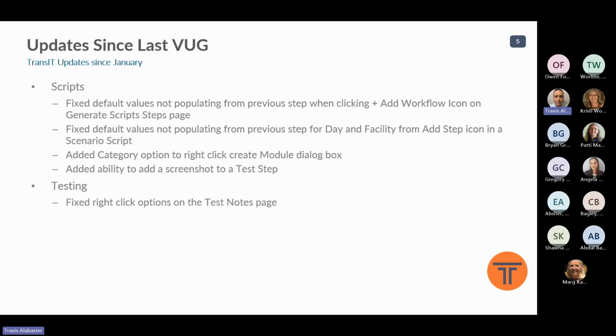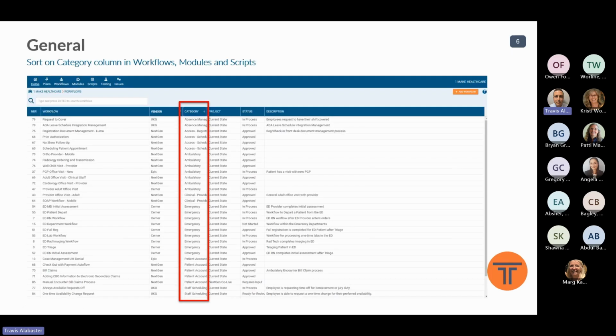And inside testing, we fixed the right-click options for test notes. So we actually added in some right-click options to make it easier for everyone to manage their test notes and update test notes in bulk. So let's go through some of the features individually. The sorting on a category column in workflows, modules, and scripts. As I mentioned, it did sort A to Z, but it didn't sort Z to A. So now if you do click that sort icon, it will sort A to Z, Z to A.